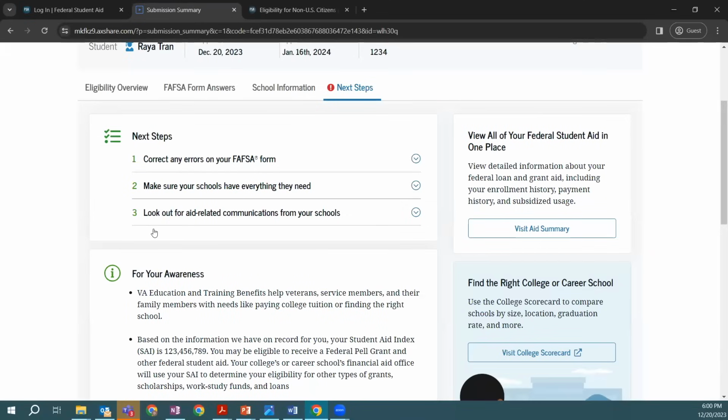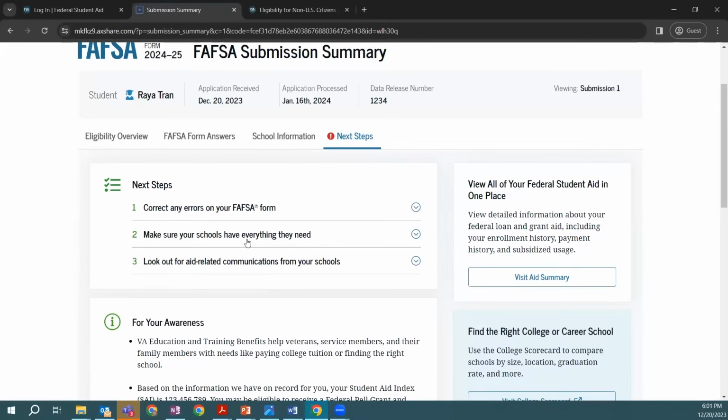Remember, for any inquiries or assistance, reach out to your college. They'll provide the most accurate guidance and support.